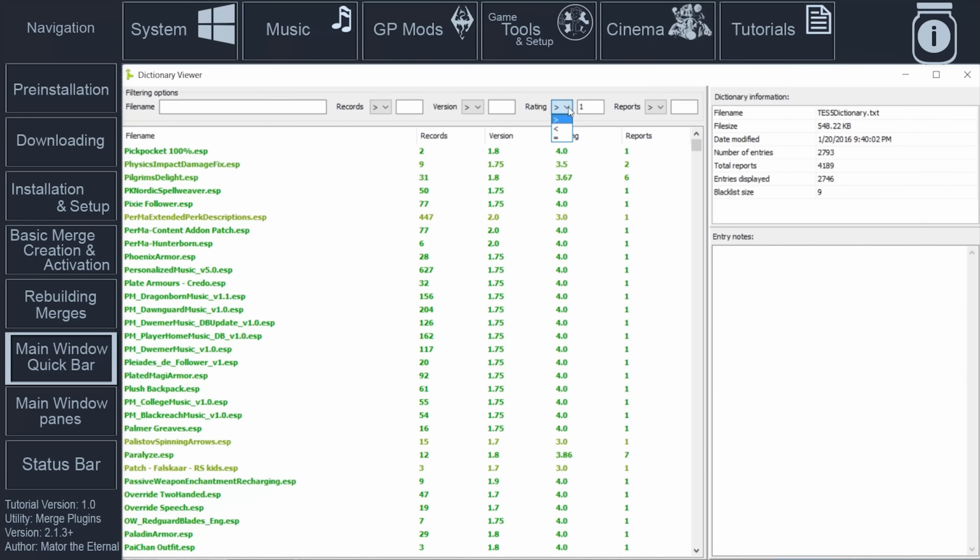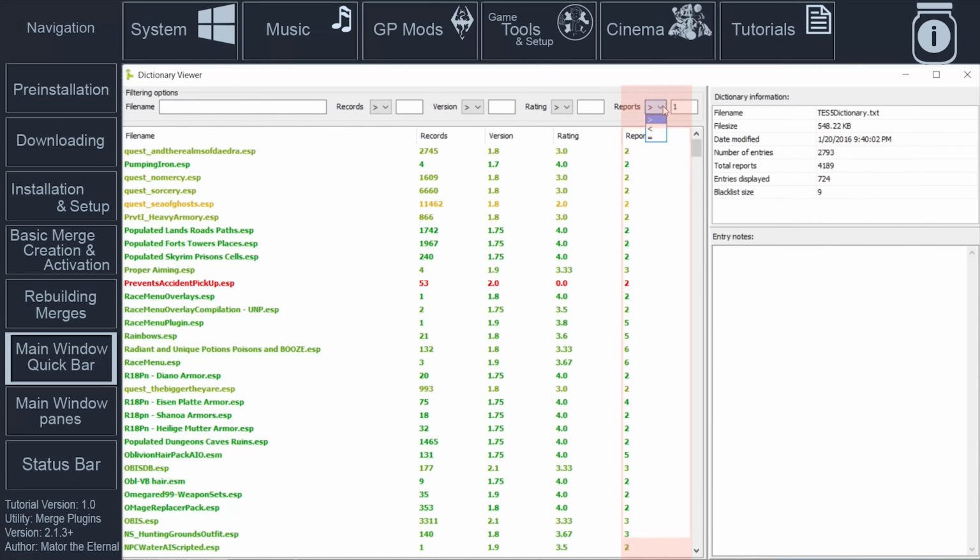Rating allows you to filter the main window by which rating merge plugins gives to the files. Ratings are explained within the main Windowpane section of the tutorial. Select the drop-down menu to choose whether ratings should be filtered by values less than, greater than, or equal to what you have entered. Reports allows you to filter the main window by how many reports have been generated for the plugins. Select the drop-down menu to choose whether reports should be filtered by values less than, greater than, or equal to what you have entered.